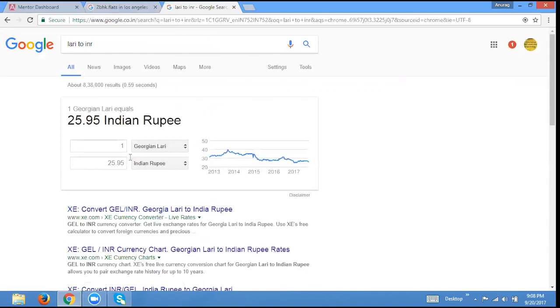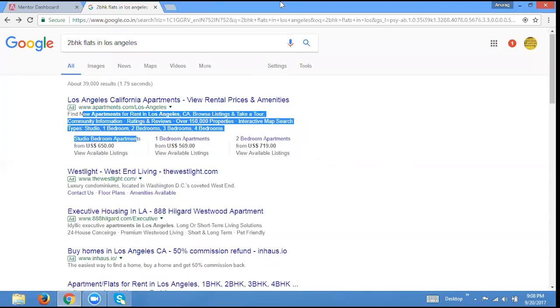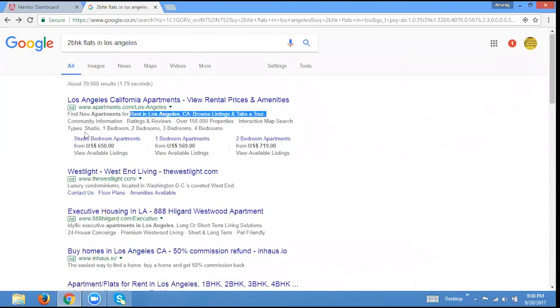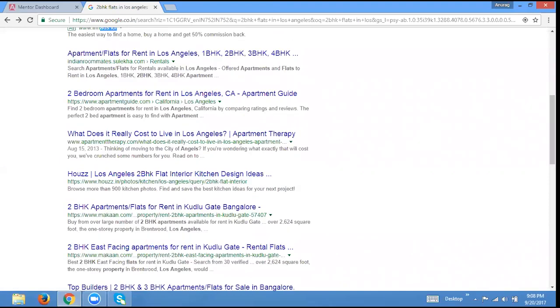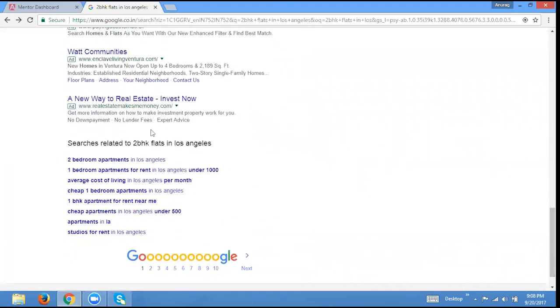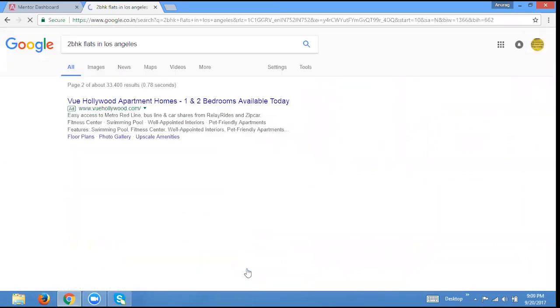So 1 Larry equals 25 rupees. You can say 1 Larry. Fine. We would talk about it from now onwards. A Larry basically. 1 Larry, 0.9 Larry, 0.8 Larry, 0.7 Larry, going down, 0.5, then 0.4, and so on. So the second page is also.